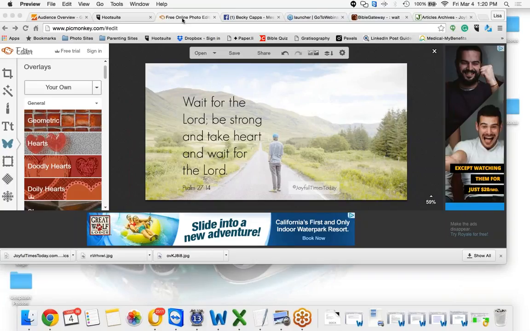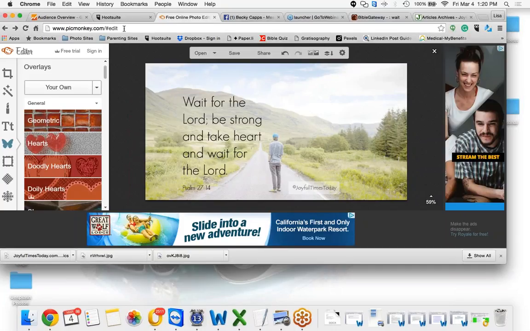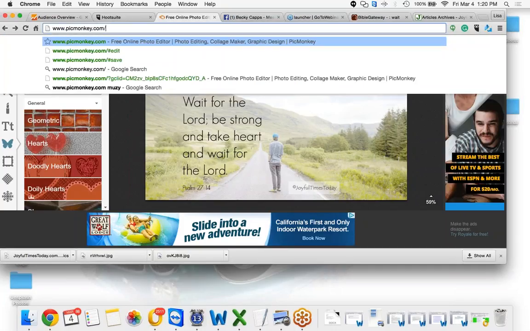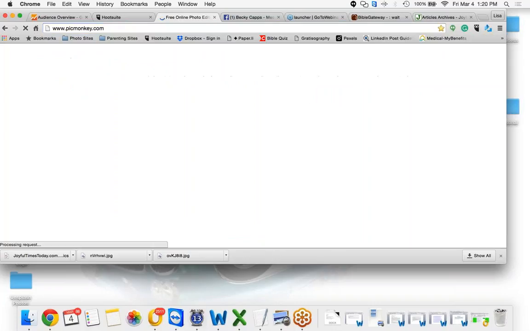Okay, so that is the basic of what you need to know to get started. There's lots of features in Picmonkey that are just amazing. I'm going to start over with a new session on Picmonkey so we can kind of get an idea of some of the other features that are available.